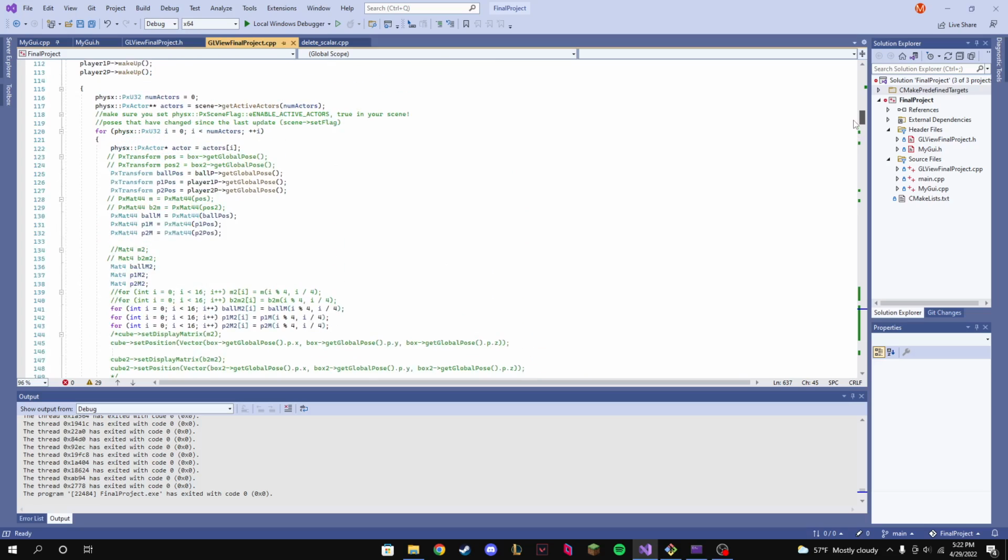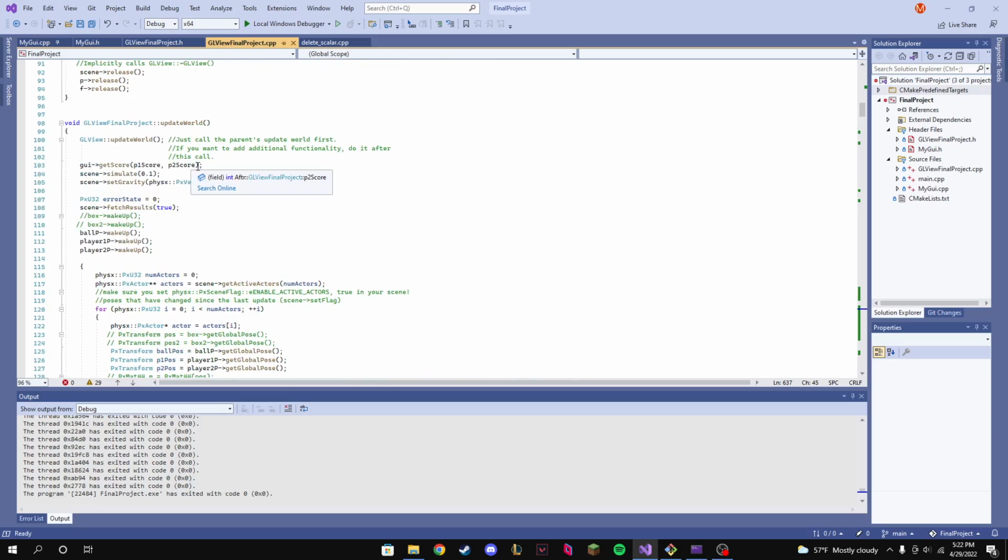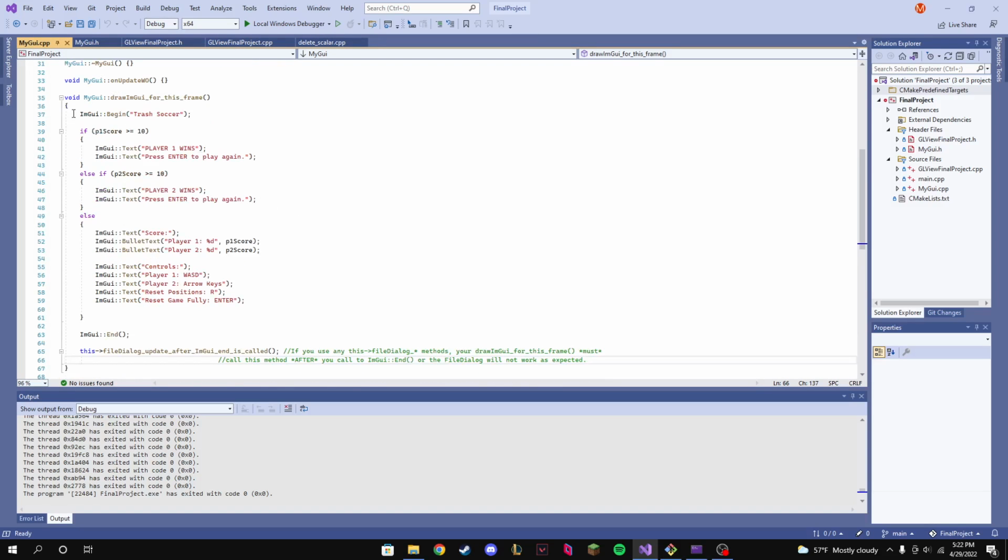And for the score, I pass the score variables to the GUI here in the update world. And you can see my implementation for this GUI. It's pretty simple. It's got the title, and based on the scores, it displays who wins, and otherwise it just shows the score live.